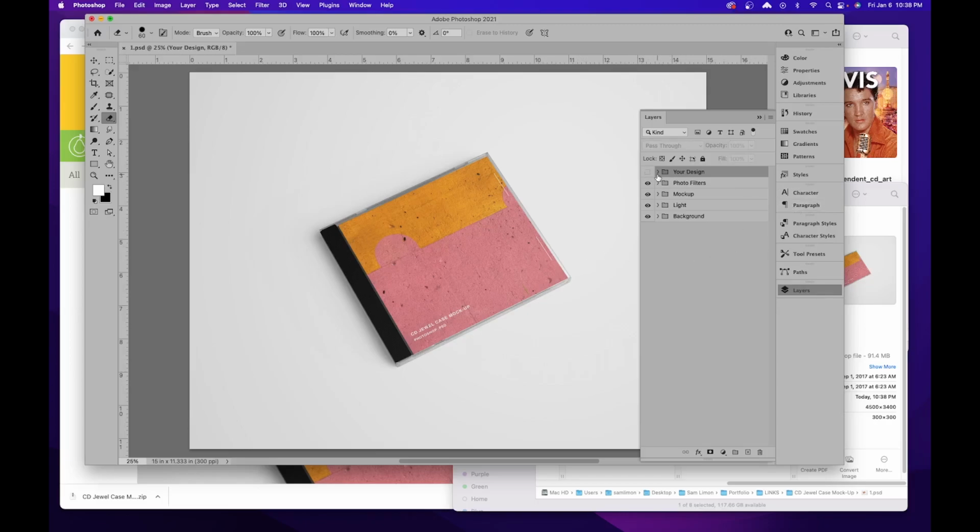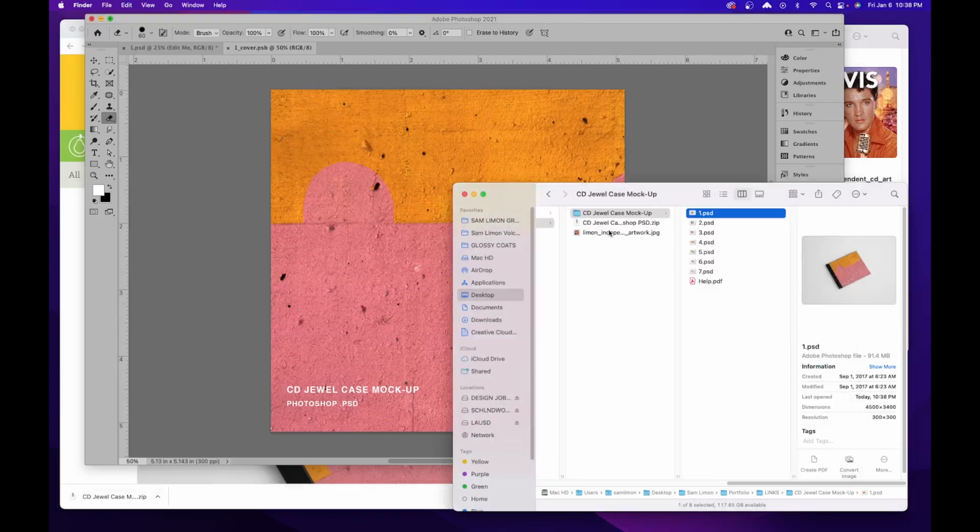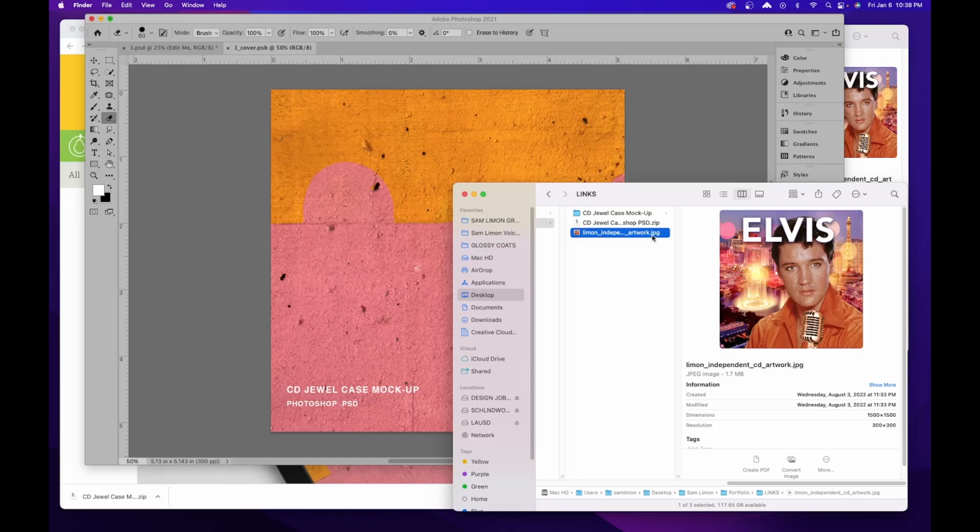And let's see. I'm going to open up your design right here where it says Edit Me. This is a smart object. So I'm going to go ahead and open that one. So this looks like it is the square artwork. So what I could do now is I could bring in this artwork.